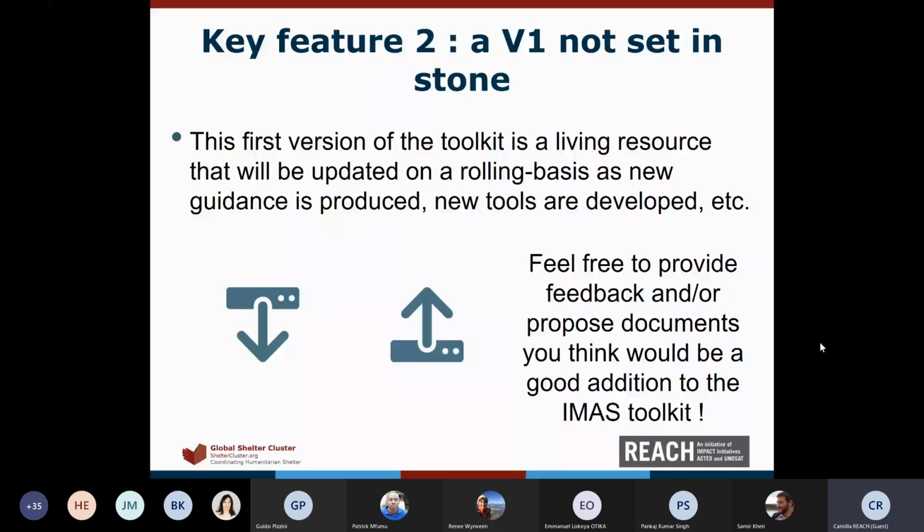So for this reason, definitely feel free to provide feedback on this toolkit today during the session, but also later on, in coming days, weeks, months, whenever. If you want to propose documents that you think would be a good addition, I definitely invite you to do so. The process for this will be similar to the CTK. You can upload them as proposed documents through a link that will be available on the website, and these documents will be reviewed by the Global Shelter Cluster to see if they can be added or not.